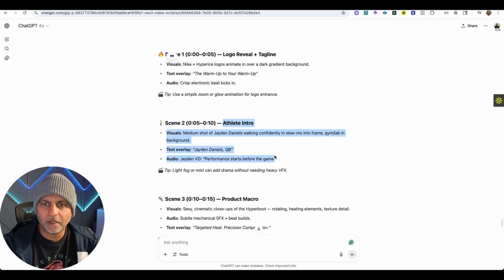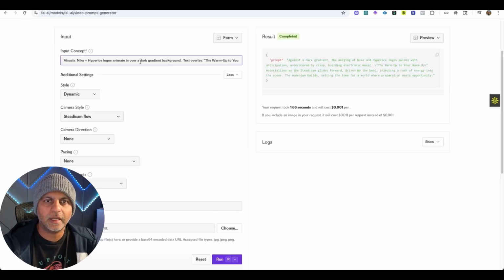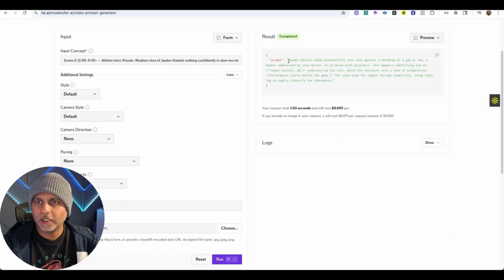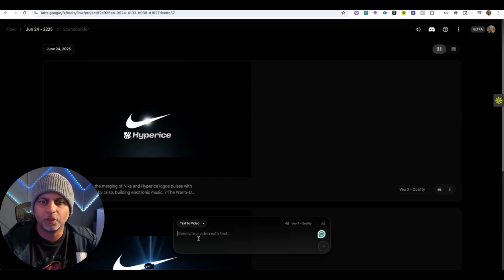So this is our next one. Let's do this. I'm actually going to copy this entire thing, put it in Fal, and let's just reset this for now and hit run. All right, Jaden Daniels walks purposefully into view, etc., underscoring his role. All right, let's try this and see what kind of results we get.